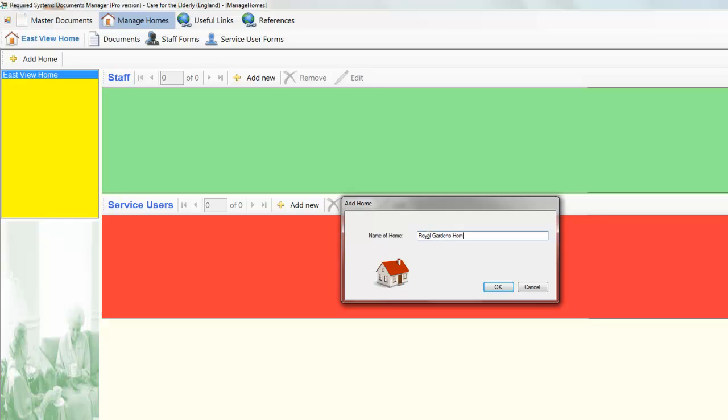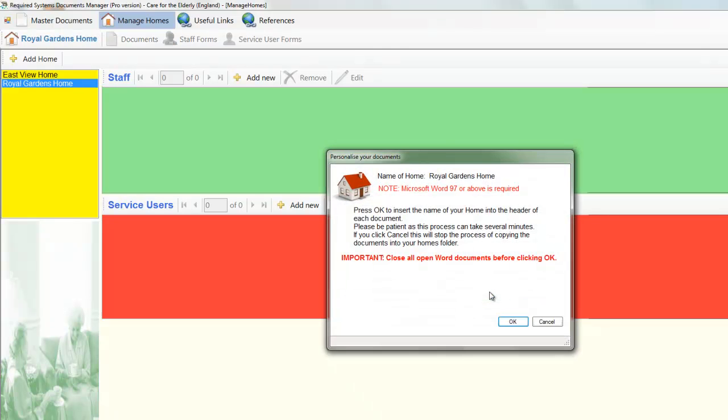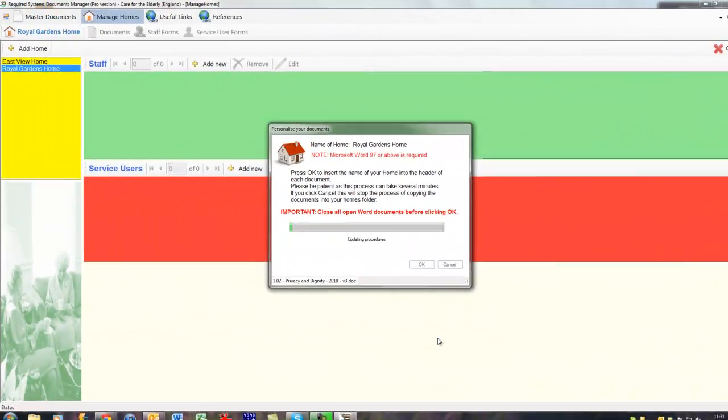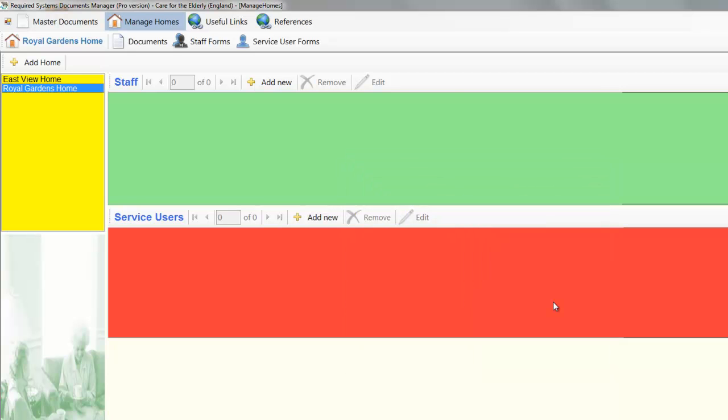And the second home I'm putting in is called the Royal Gardens Home. Say OK to that, you confirm it, and again you go through the process of renaming the documents. I'll just set that running again. Remember, in the standard version of this software you can only have one home. In the Pro version you can have as many homes as you want. OK, that's the documents created for the second home, the Royal Gardens Home. I'll just click OK here. So I now have two homes in the system.